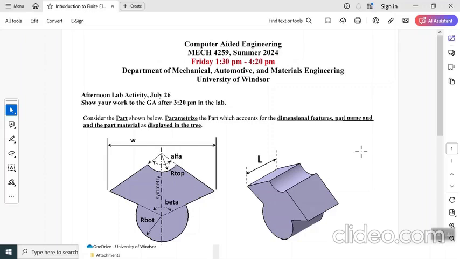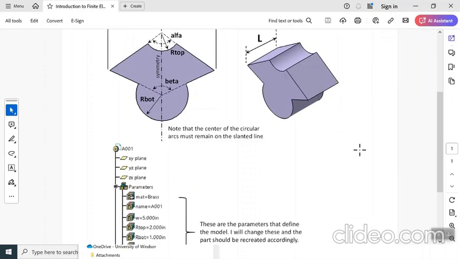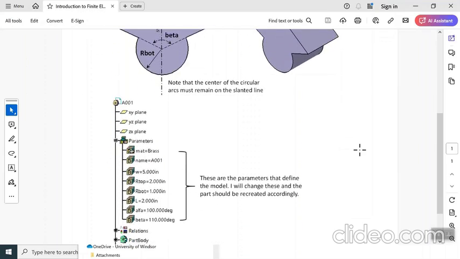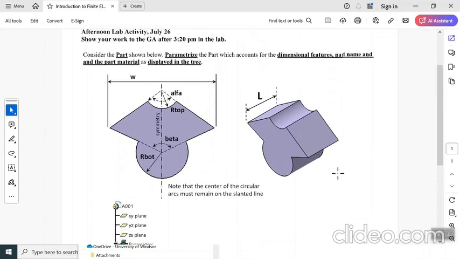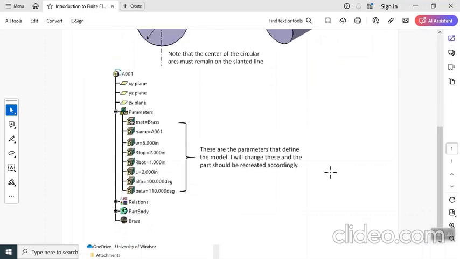Hi folks, this is the activity for the afternoon lab on July 26th, and you are given a part like so, and you're asked to parameterize this part according to the description and the parameters defined in the tree as shown below, okay? Of course, these parameters are also shown in the drawing, so that's what you need to do, all right? So let's do it.